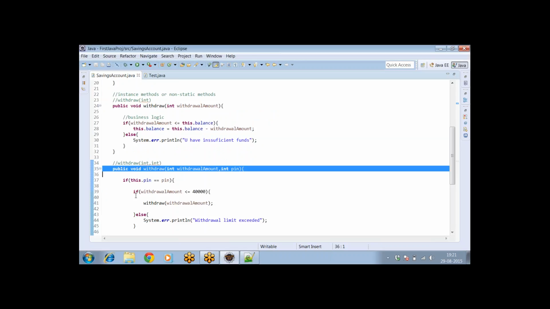This method overloading concept which we got here in Java is basically how we implement polymorphism in Java. Through method overloading itself, we implement polymorphism, I can say.